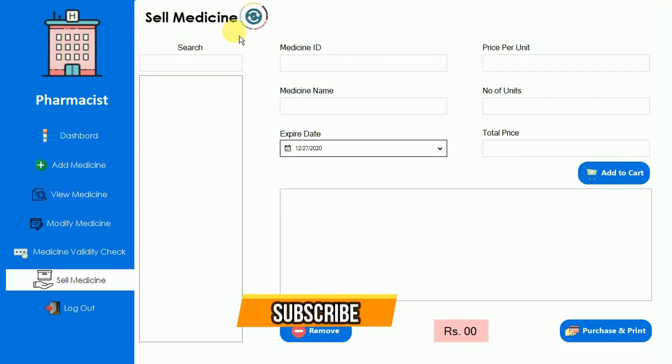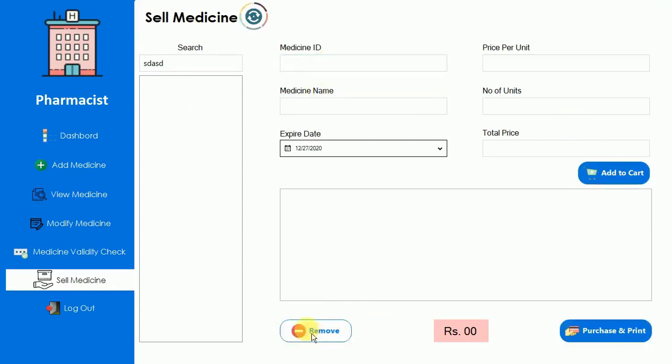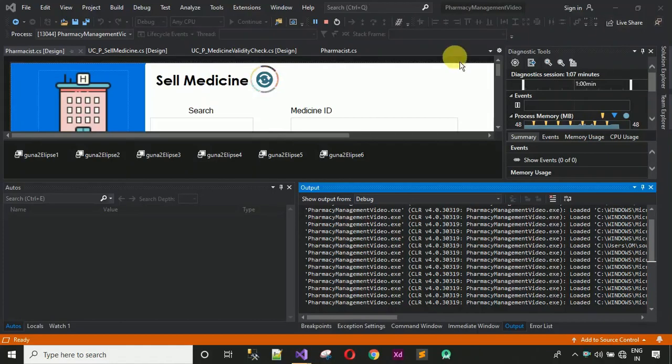In this video, I'm going to show you how to write the backend code for this sell medicine control. Here you can see that when I type something, nothing happens, the list box is empty, and when I click on these buttons, nothing happens. Let's start with the coding part. So let me just close this, log out and close this.